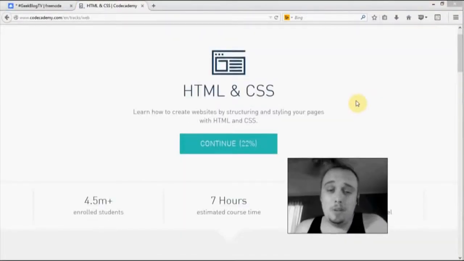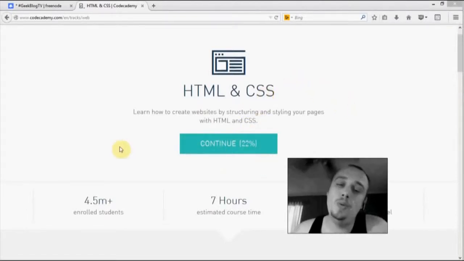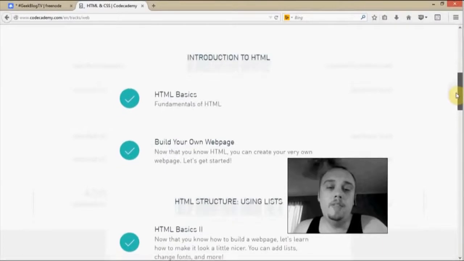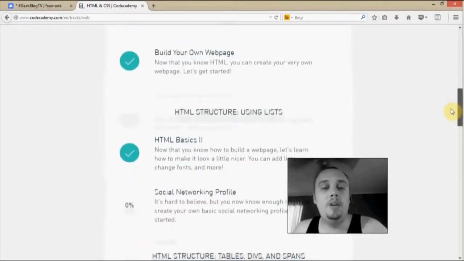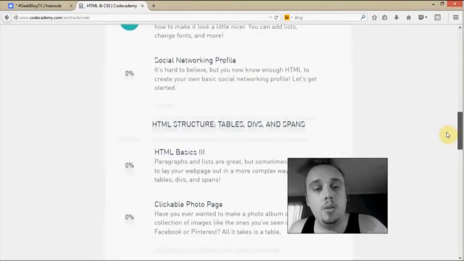All right, guys, I'm just powering through it. HTML and CSS part 55, whatever. Continue. We're at 22%. That's pretty awesome. I started looking down here at the lessons that we've done. We've done HTML basics, build your own web page, HTML basics 2. Now we're going to do the social networking profile.